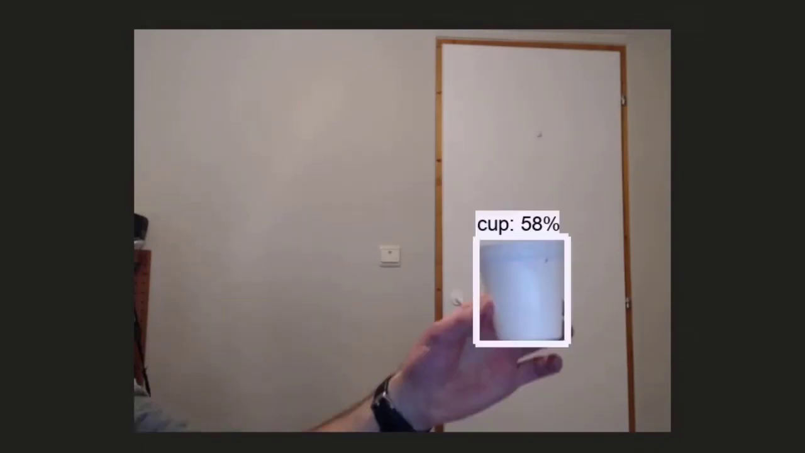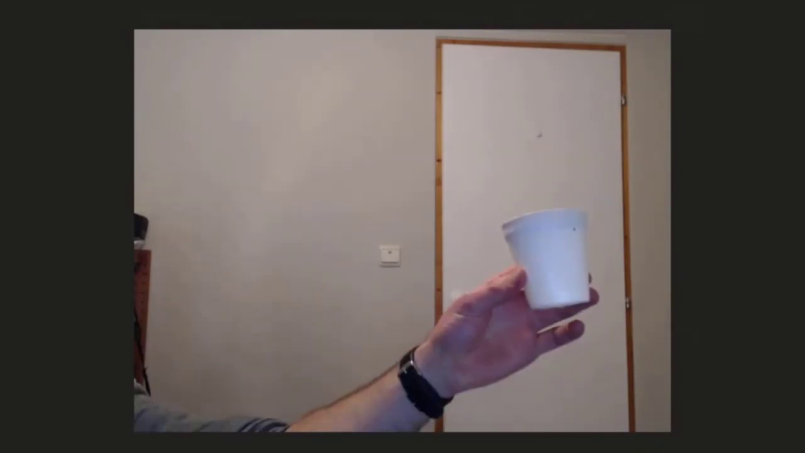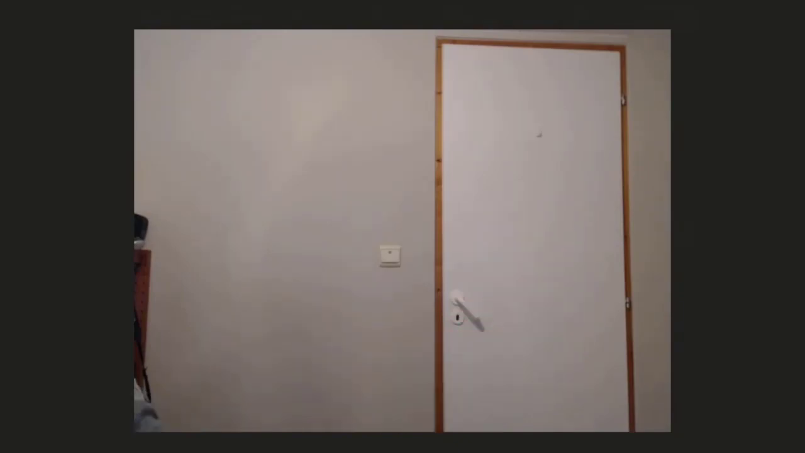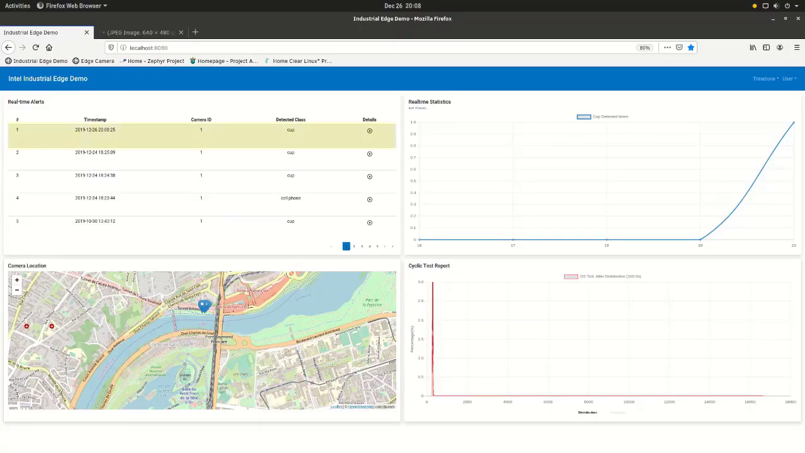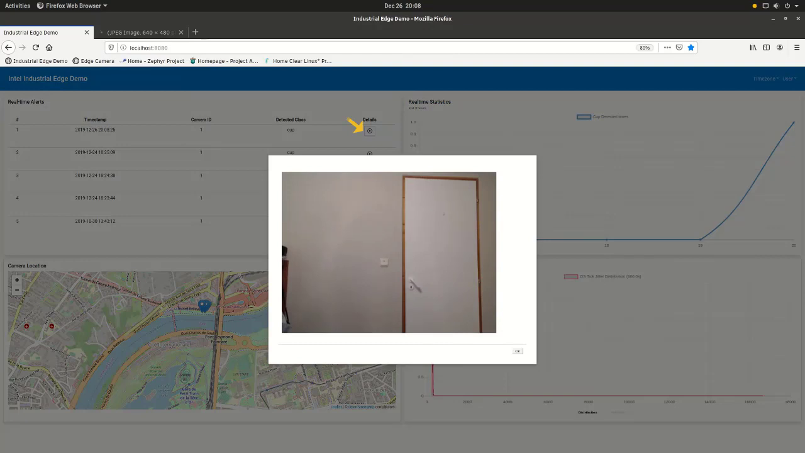Now let's see what happens when we put a cup in front of the camera. The cup is detected by the camera with about a 70% confidence level. On the dashboard, we see a new alert showing a cup is detected, and the detection statistics are tracked. By clicking on the Detail button, a video snapshot sent by the edge device shows what happened leading up to the alert. In this case, the appearance of a cup.